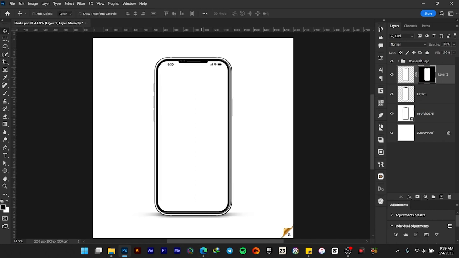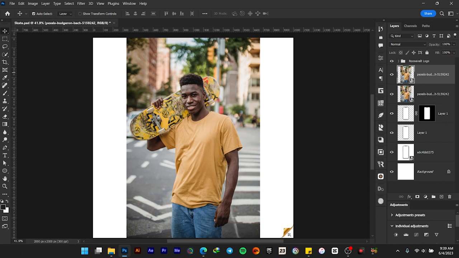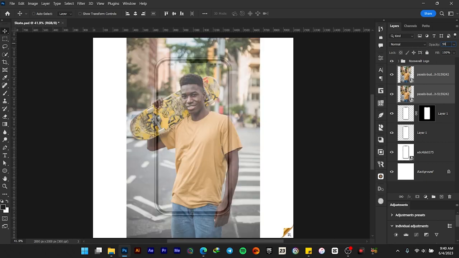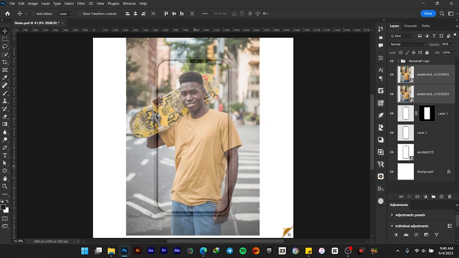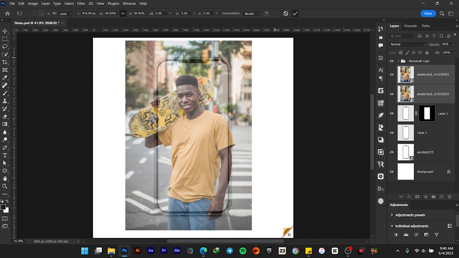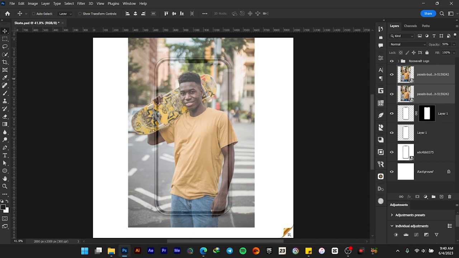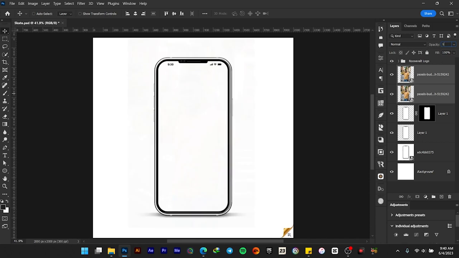Now let's drag our model onto our worksheet. Press Ctrl J to duplicate the model's image. Select the two images here. Change the opacity from 100% to 50%. So let's resize the image. Yes, I think this is okay for me. So the next thing to do is to change the opacity again back to 100%.